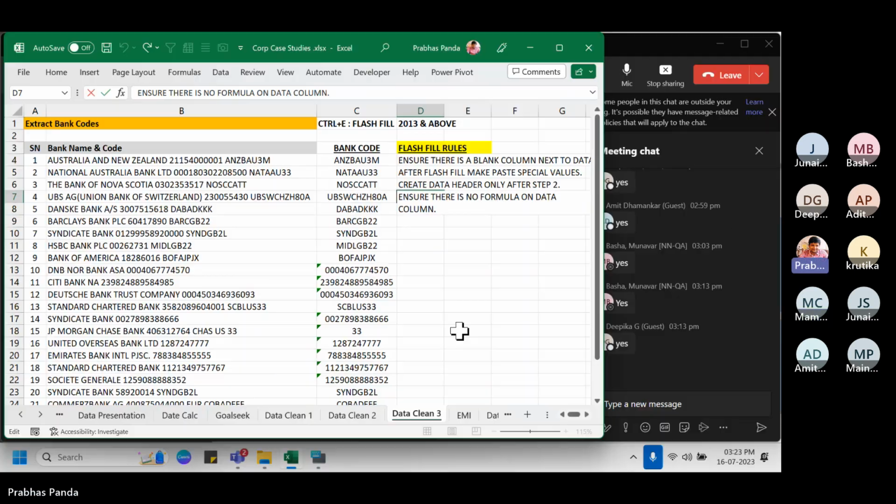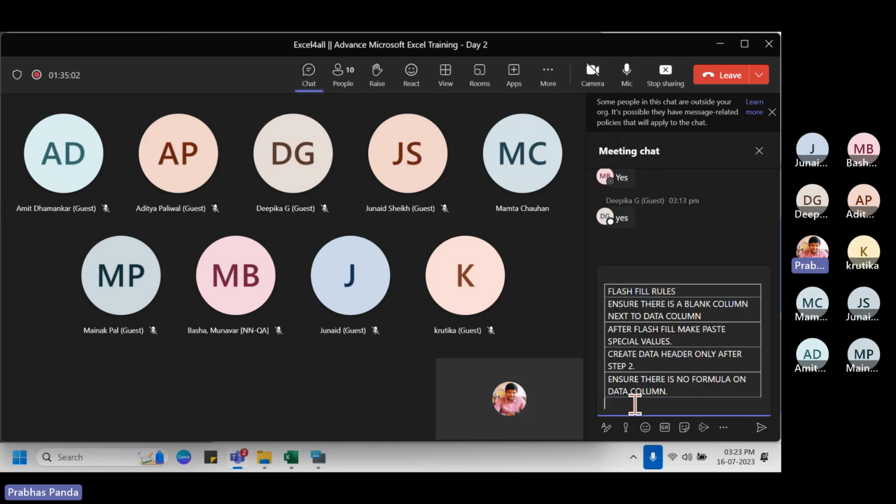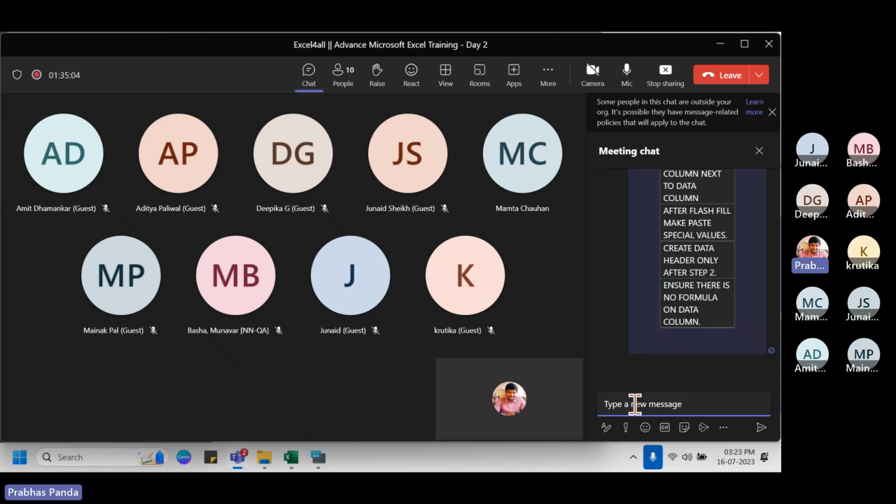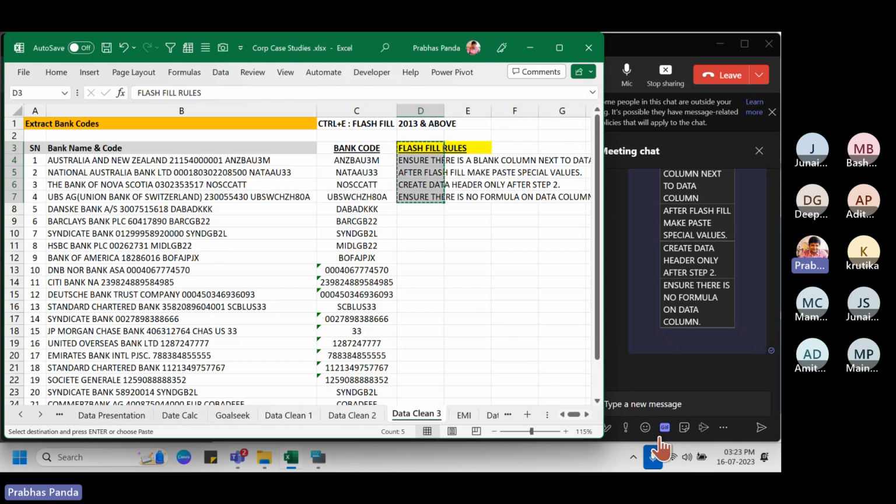Right. So I'm copying and pasting all these rules for you. These rules are very, very essential. You have to remember them, and if at any point any rule is not satisfied, then flash fill will definitely not work. So this is all about our flash fill basics. We have understood how to apply this, where the shortcut is, where that option is available in the ribbon tab, and what the rules are. If you have any questions at this stage, please ask me.